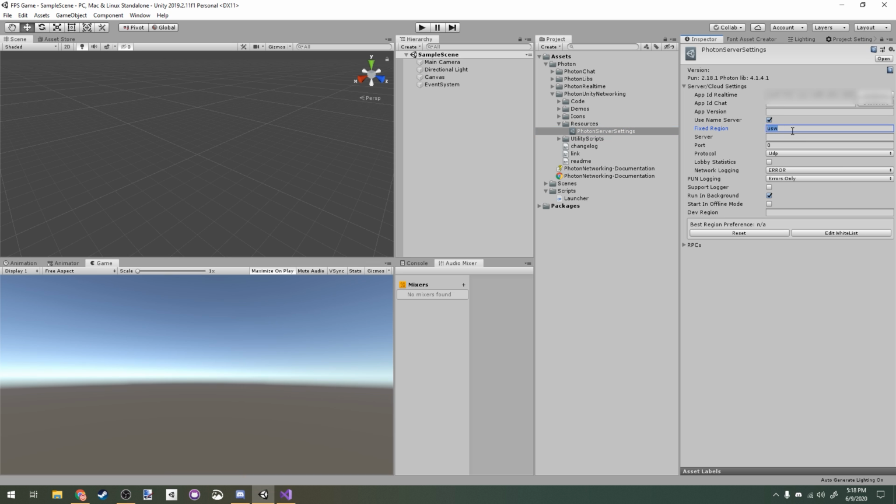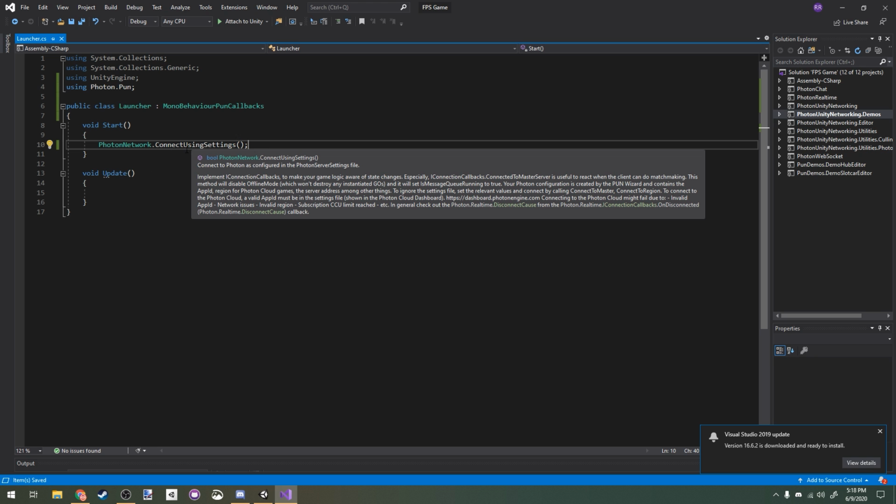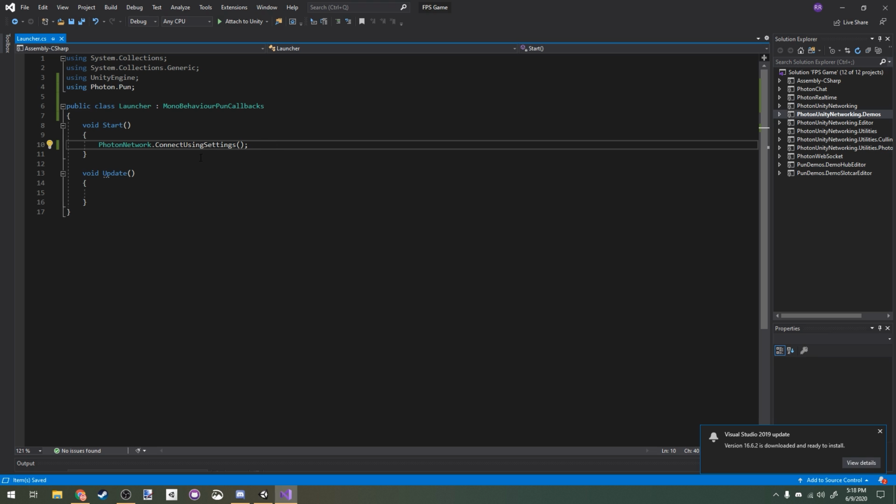So it's going to connect to the fixed region US West, and it's going to establish a connection with the master server in United States West. So now what's happening when we launch the game is we're going to just connect to the server, but that's not all we need to do to start finding rooms or creating rooms.